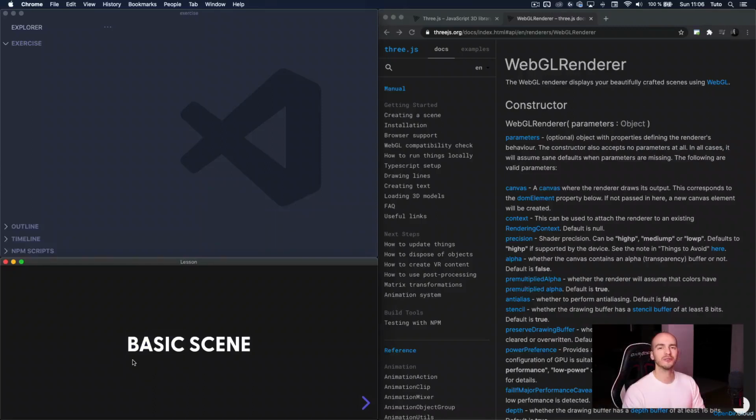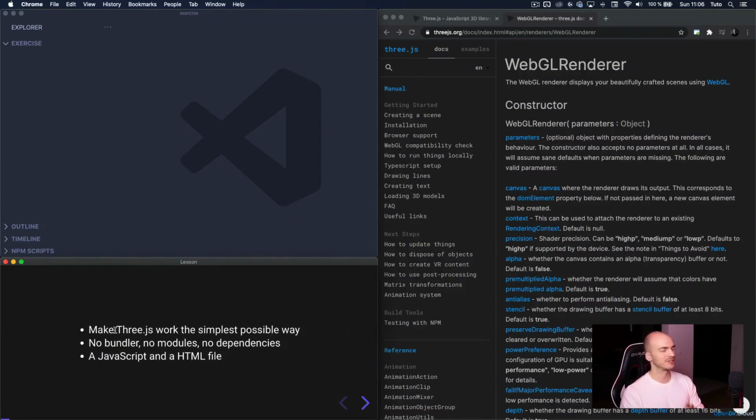In this lesson, we are going to create a very basic scene, and it's going to be really simple. I just want to have a simple start, and we will add more things through the lesson. So we are going to make Three.js work in the simplest way possible: without bundler, without modules, without dependency. If you don't know about those, do not worry, we are going to use them, but later. Let's try to focus just on making Three.js work.